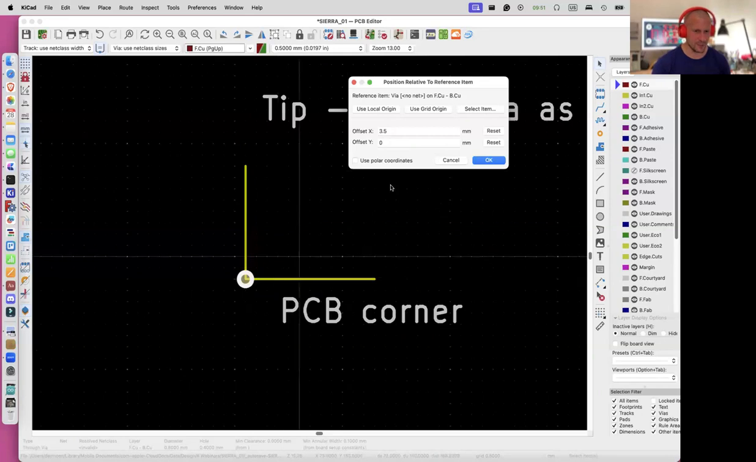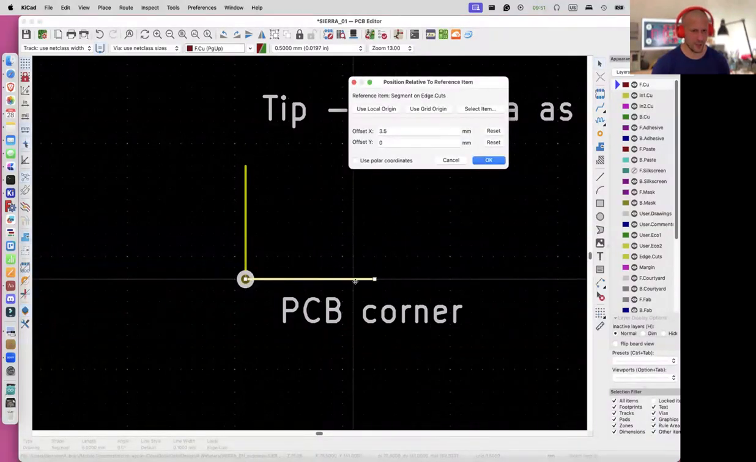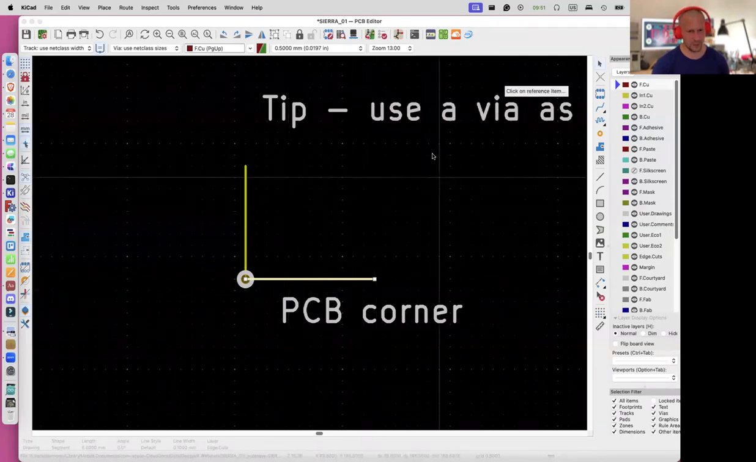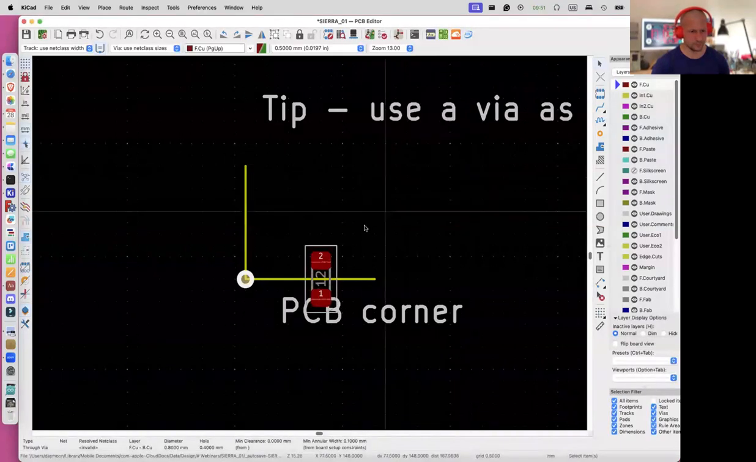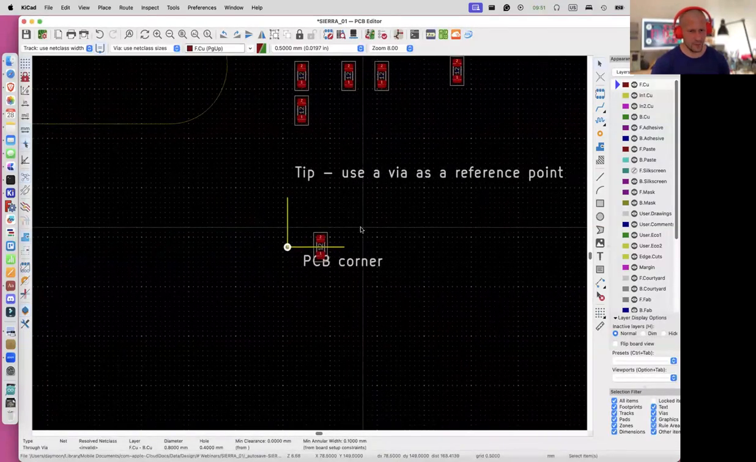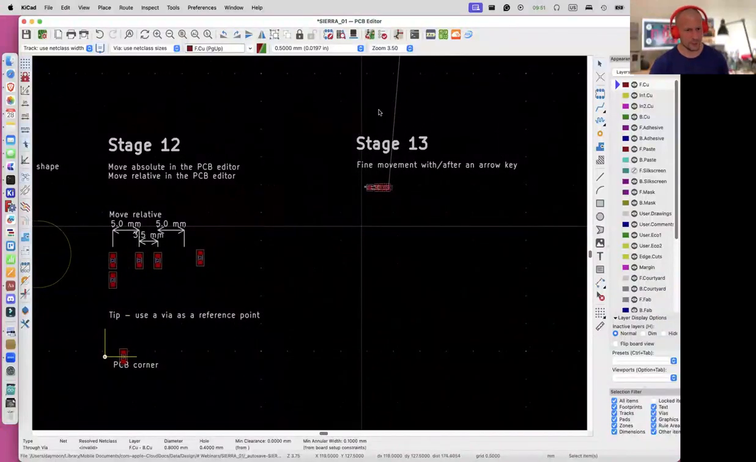And yeah, sometimes it happens that you select the wire, the edge cuts line, but you need to select the via. It is like that. I'm pretty sure you know the usage of the tool.